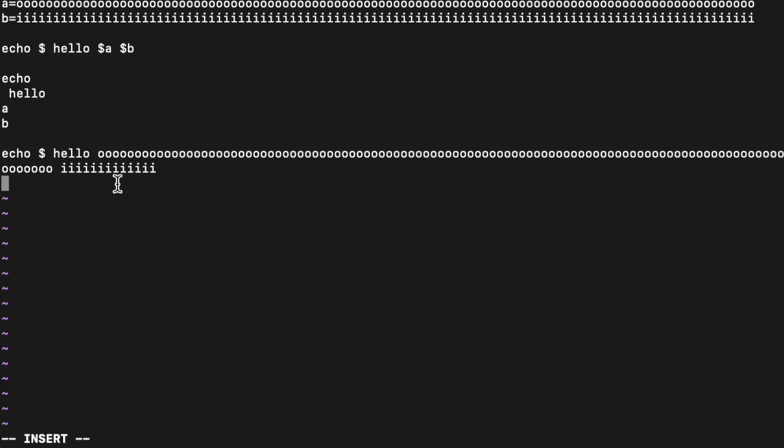And then the last token, B. There's no space at the beginning of the token, so this will be treated as a variable expansion as well. But since B is defined as 100 I's, this will exceed the limit, so it will be truncated. And so the final version will be echo $ hello and then 100 O's and 13 I's, bringing the total to 108 characters, including the newline symbol.